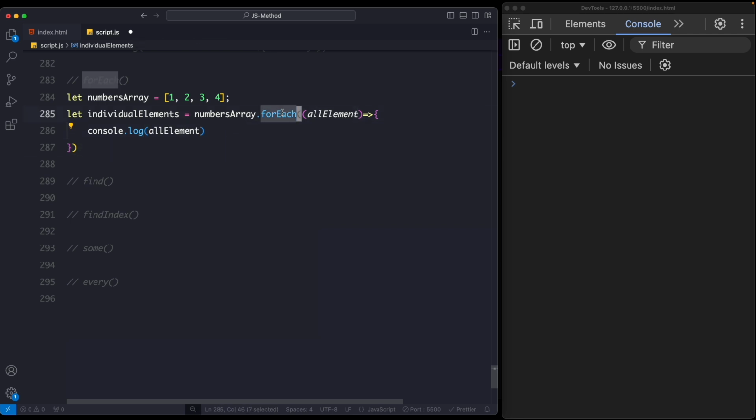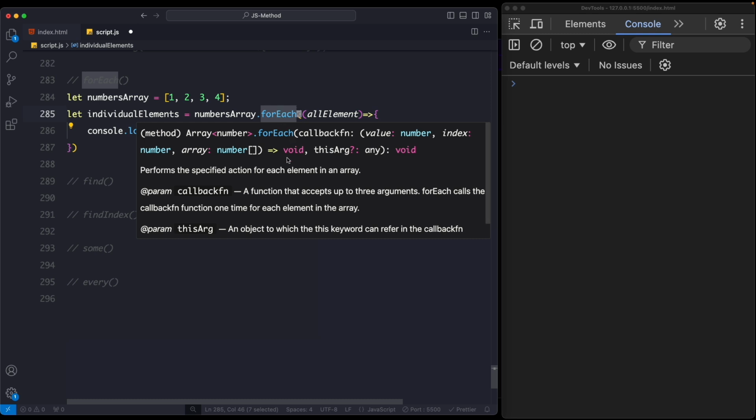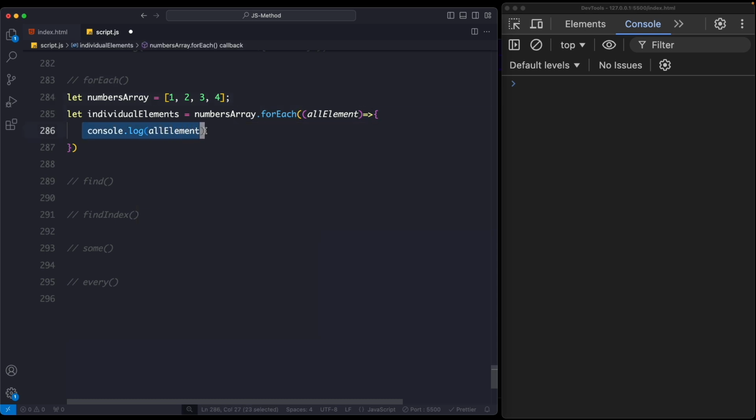You'll see that since the name itself is forEach, here you can read it performs the specific action for each element in an array. What is that specific action? The specific action is printing all elements in the console. You can also ask, all elements, what does it mean? Well, for each iteration, one by one, these numbers are going to be stored in this variable.